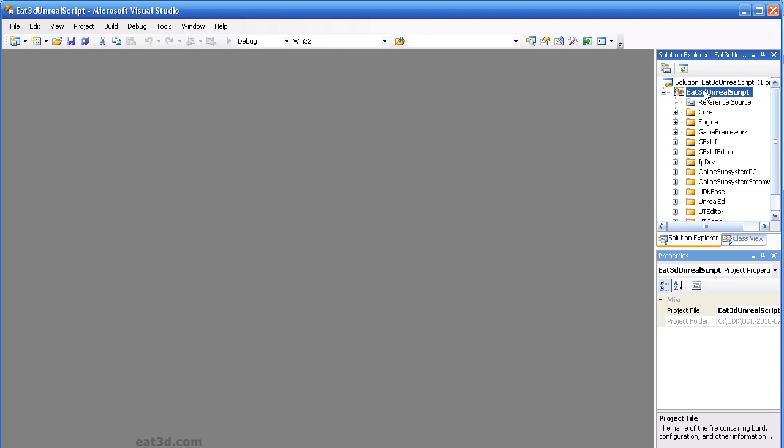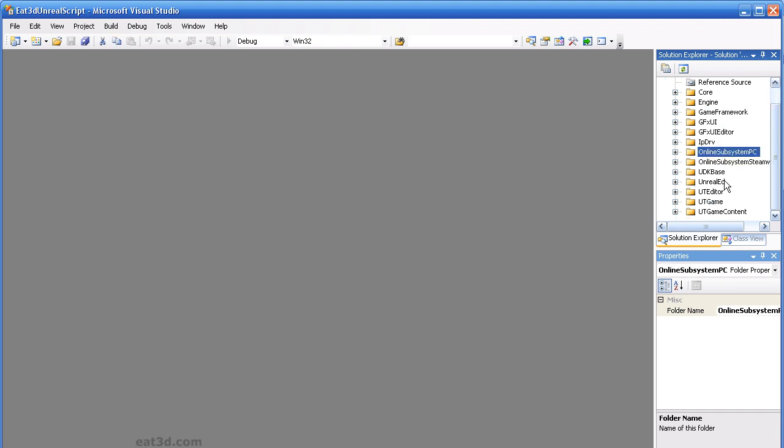You can see over here we still have our Eat3D UnrealScript solution with the reference source folder. But now we've got a tree structure of all of the existing UnrealScript files that exist with the UDK installation. So this is going to be really good for both reference and for building off of. So now we're going to set up a few of the properties on the solution and the project to make sure that everything compiles correctly when you start adding new script functions or new script files.